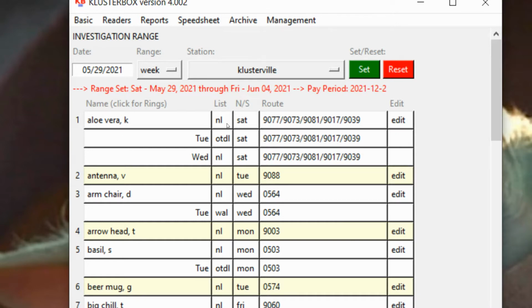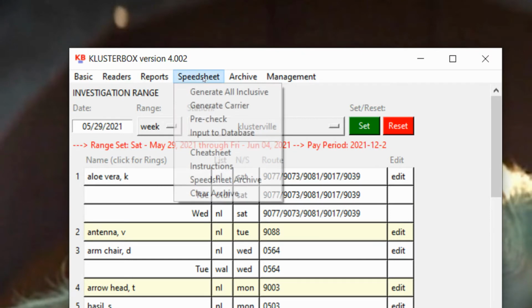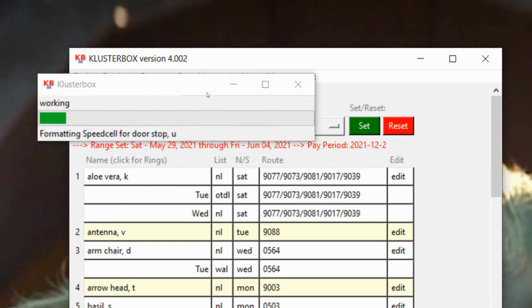Okay, so now on our Klusterbox main screen we have three different list statuses. They started off on no list. On Tuesday they switched to overtime desired list. On Wednesday they went back down to no list. So on the SpeedSheet that would look like this.